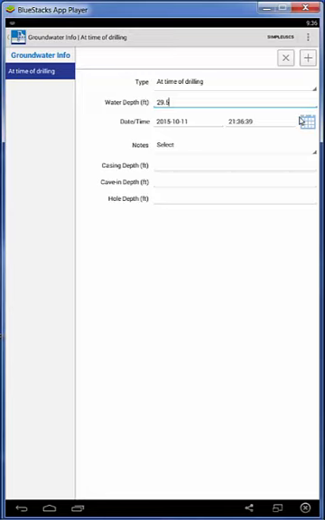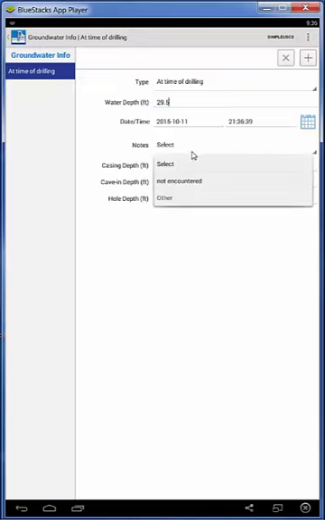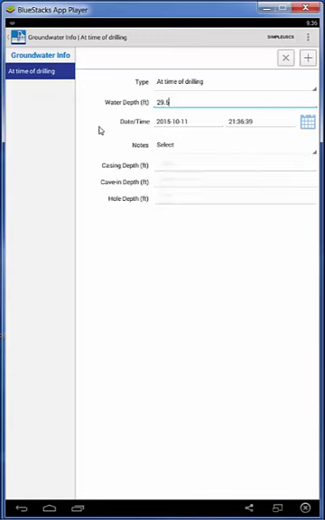If I had a scenario where I wanted to indicate that the water level was not encountered, I could go to my notes and I could choose not encountered. In this scenario, I'm not going to do that.